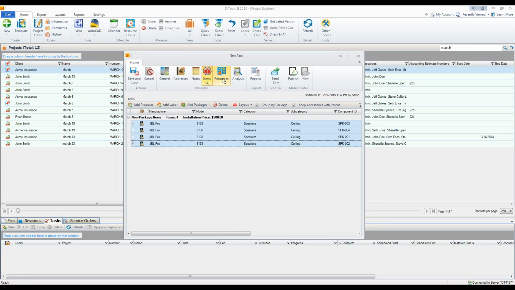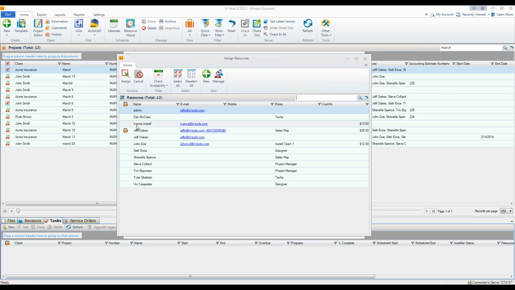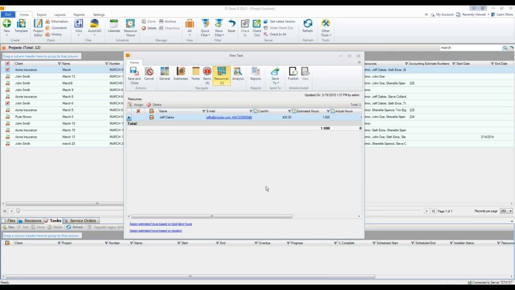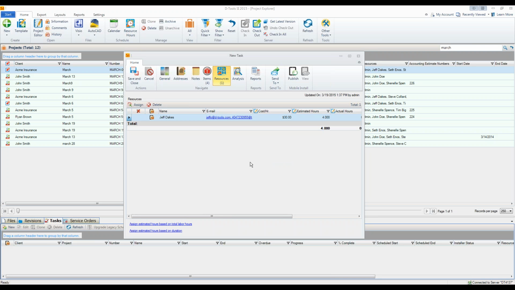I can also go to my resources tab and choose who I want to do that installation. So I can say, let's do Jeff here. Hit assign, and I'm going to apply those hours to Jeff. Now you can do more than one person, so it doesn't have to be just one person.